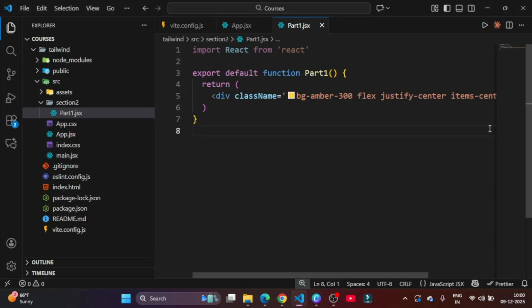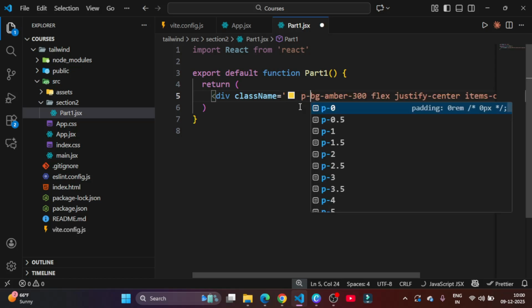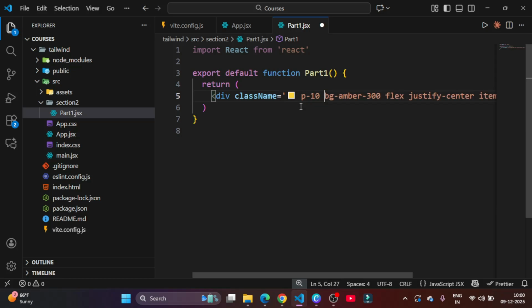so right now it's centered. Why? Because we use justify center. Okay, and now if you use padding, so let's say padding 10 for every angle.